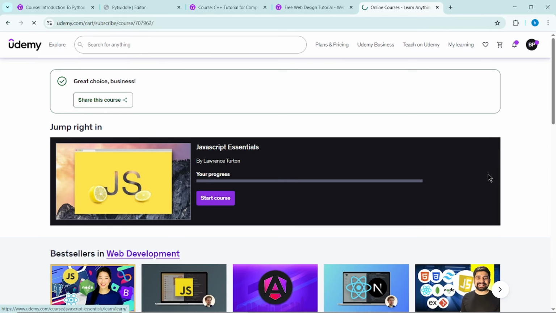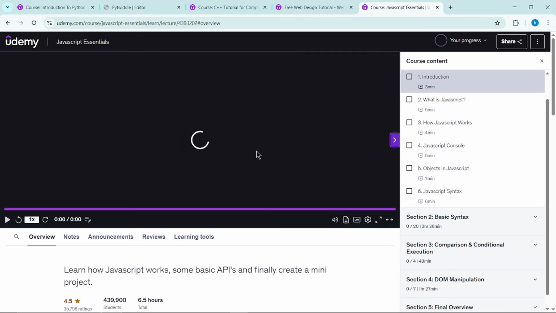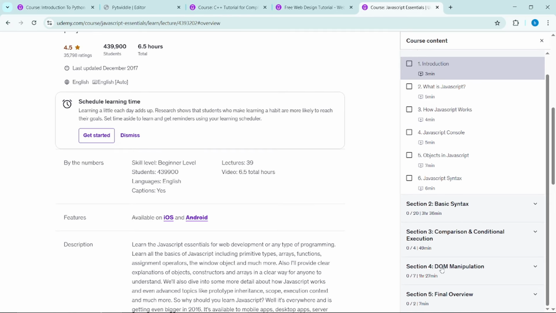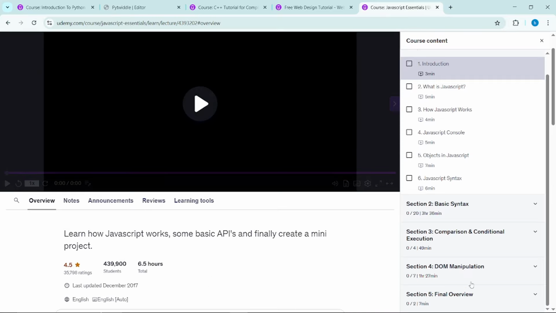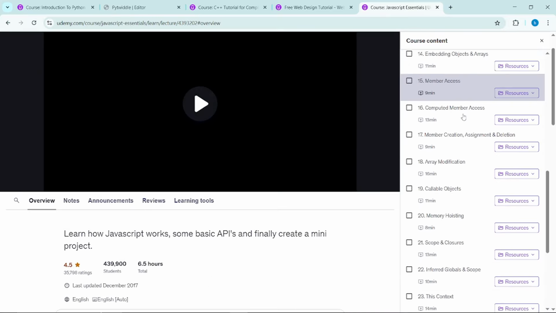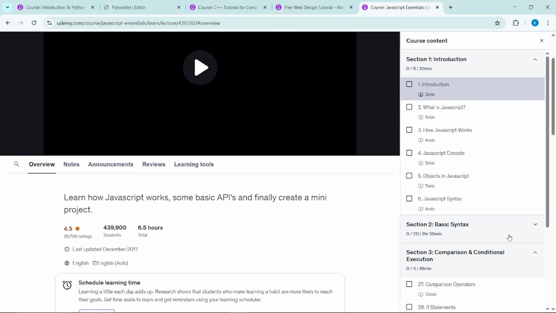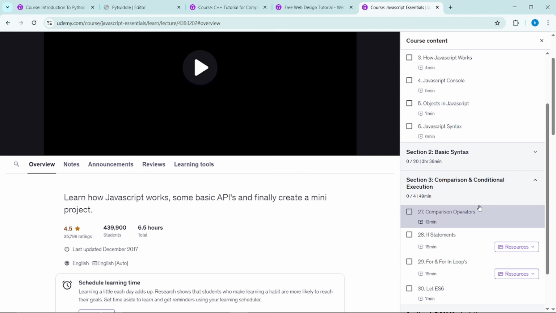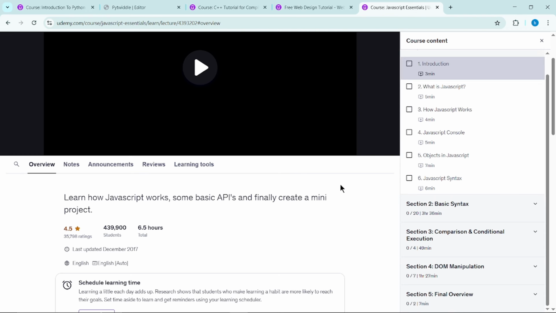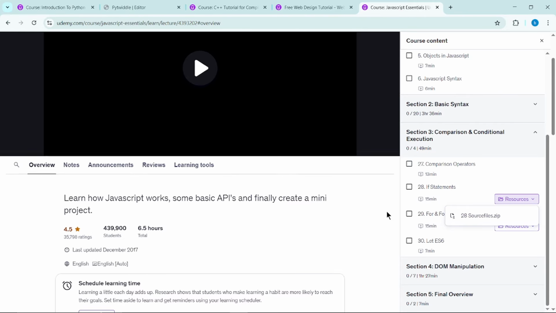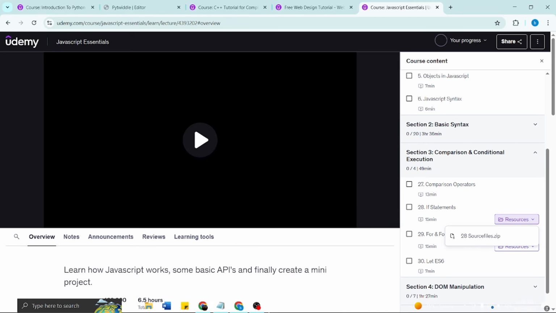If you start this course you will get the total modules of this course: introduction and then basic syntax, comparison, DOM manipulation and final review. You'll get a step by step tutorial on this course. They have covered all the topics from beginner to expert. You can see they have also provided resources where you will get zip code, and by downloading this zip file you will get lots of resources in this file.